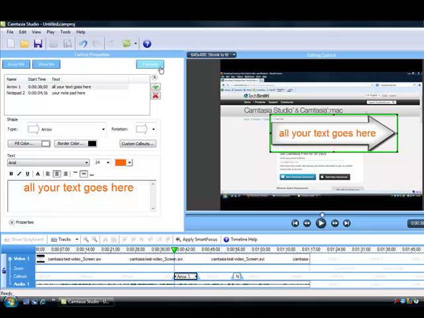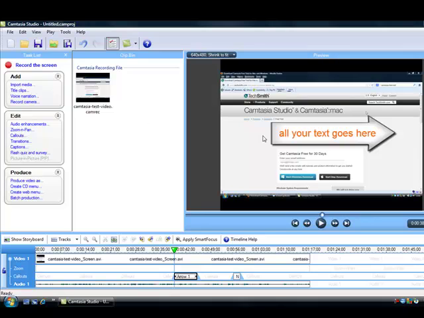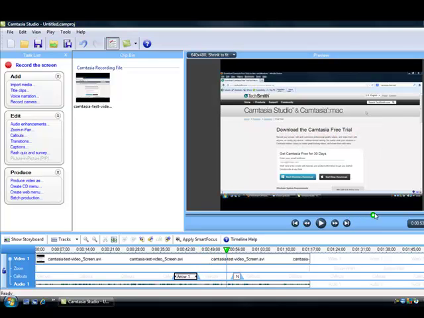But once you've actually finished, make sure you click finished up there, and you can check your callouts by actually playing the video and then scrolling backwards and forwards on the timeline to make sure that your callouts appear where and when you want them to appear. And that is how callouts work.